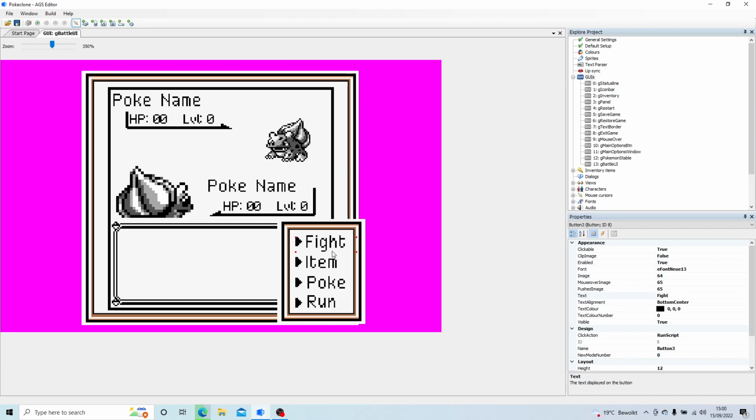Okay. So now we need to name all these. So that's B fight, B item. This will be switch. Actually, that's a better name. Switch. If it fits. No, it doesn't really, but maybe I can make the box a bit bigger. That'll be fine. But that's B switch. And this is B run.